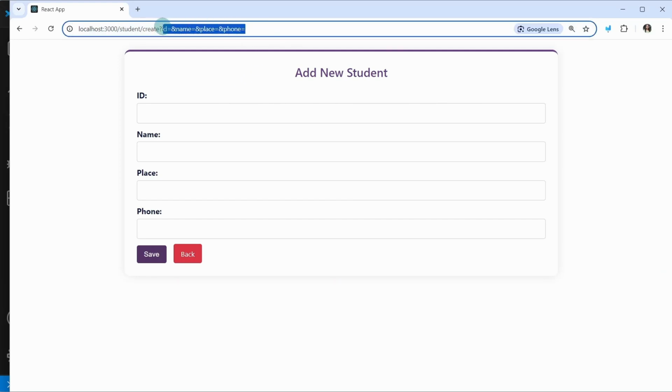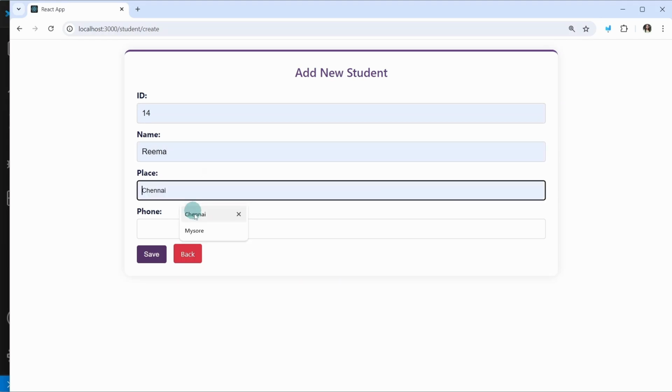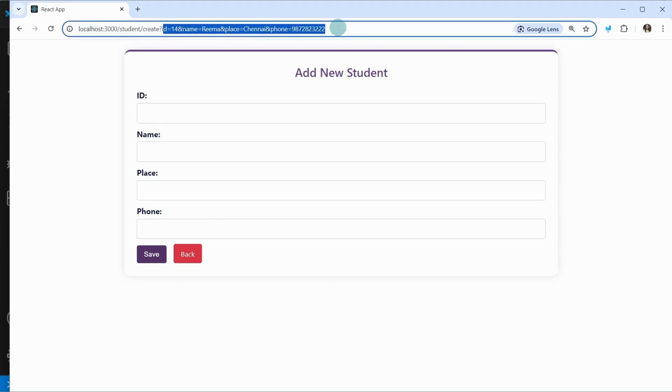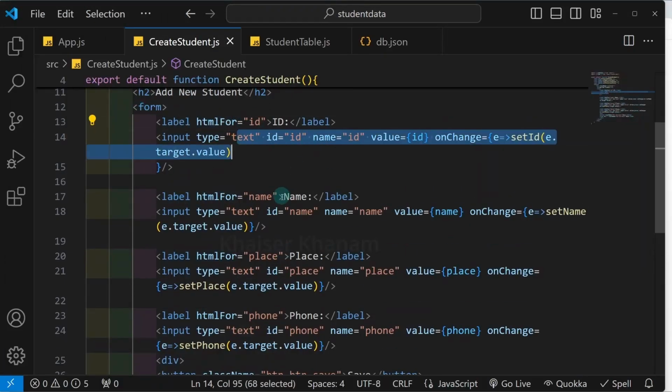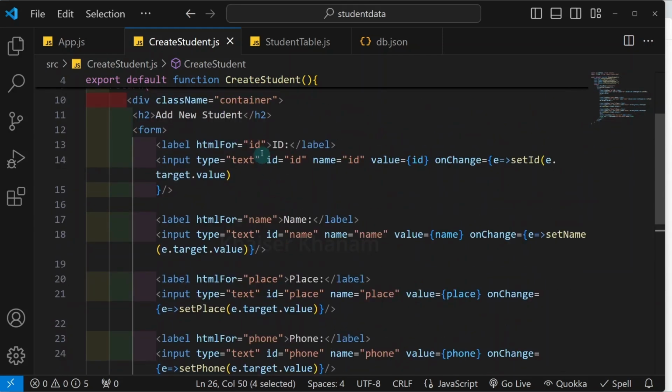Now here, let me remove this entire thing. Instead, I will be giving some values. Now I will click on save. You can see successfully I am able to get that data on my URL. Now what I want, whatever data I will be having, when I click on save, that data has to be displayed on my table. But before that, we should see how to handle this submit event. Inside this form, after filling all the data, when I click on the save button, this onSubmit event has to be fired.